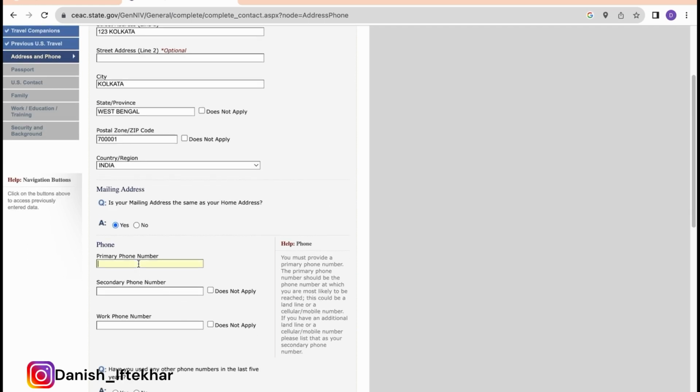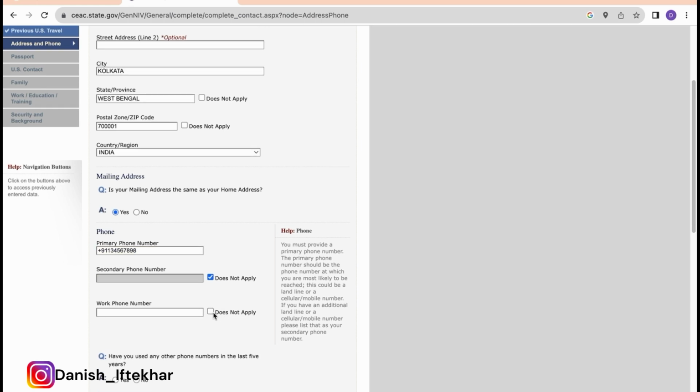Primary phone number. So give the phone number that you're using currently. Secondary phone number, any other alternative phone number that you have, give that phone number. I'll not be giving it. Work phone number, you can give, I will not be giving it.